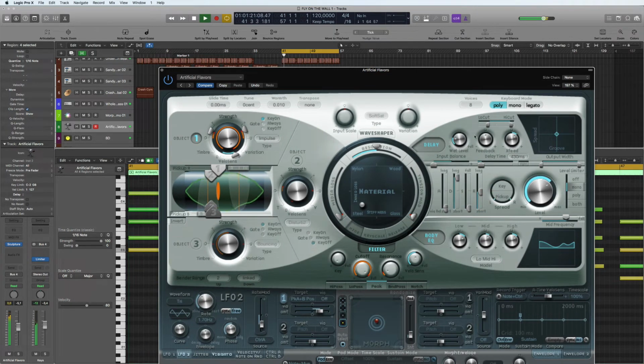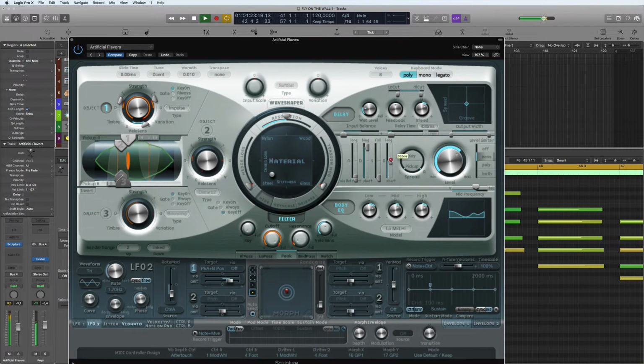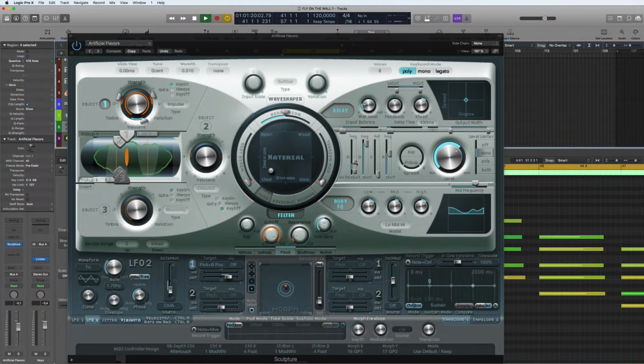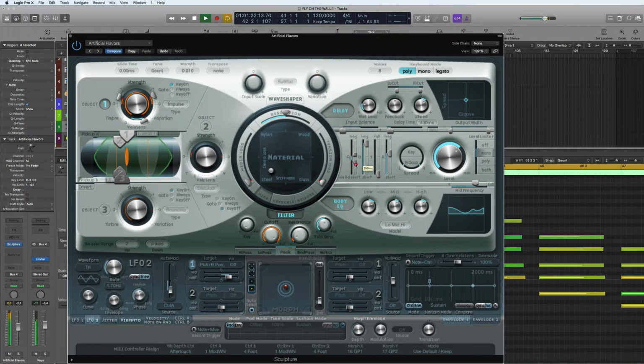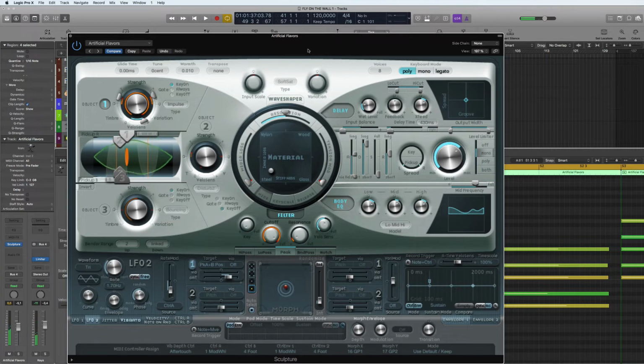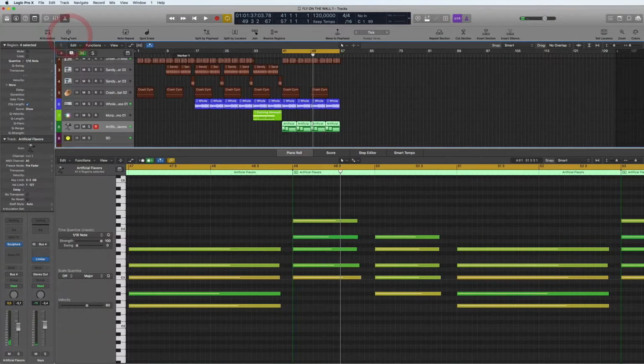Just in your release. Then we just check the attack on this. So I just adjusted that a little bit. The sound is quite cool, but what I want to do now is really funk this thing up. Now I've got an idea.